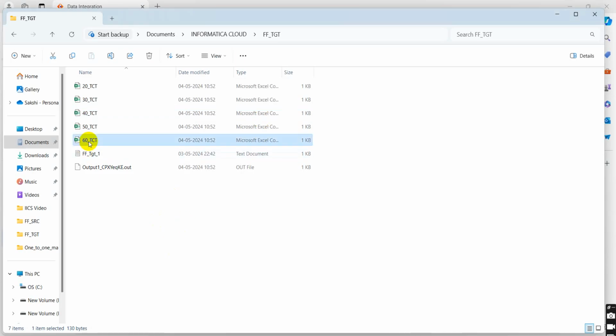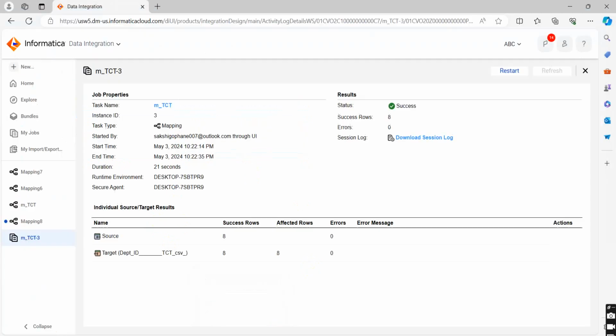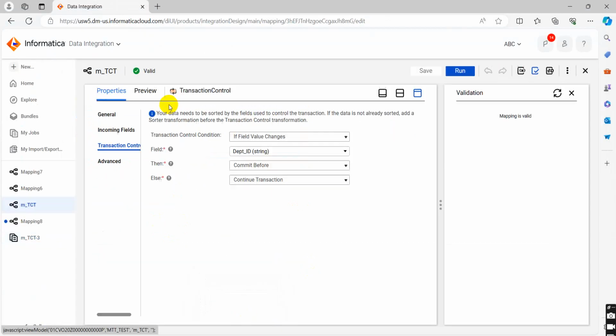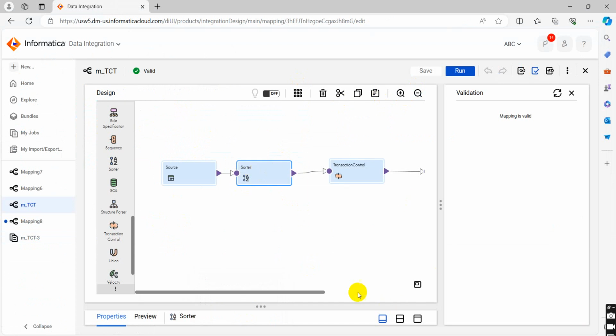By using the transaction control transformation there are different types as well. You can check each type and you can see what results you will get.